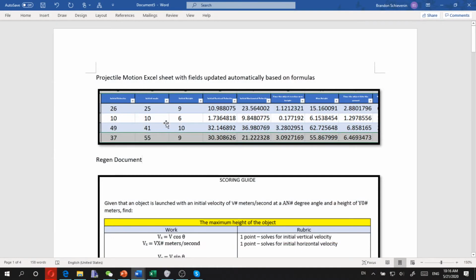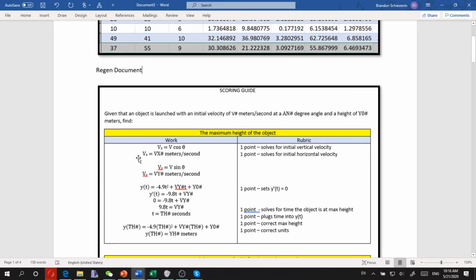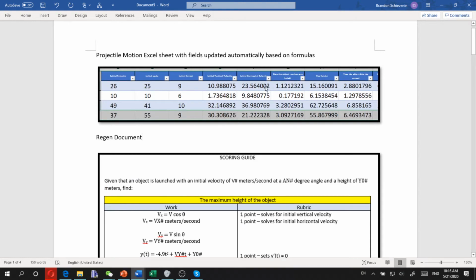I'm still creating an Excel document based on a regen document that I make by solving all of these problems by hand with no numbers. So the only number you see here is my constant, negative 9.8, the acceleration due to gravity, which is a constant because all of these problems are on Earth. Everything else is a variable. I'm solving in terms of every other variable, that way I can go back and replace them with what that number would have been for each individual test.